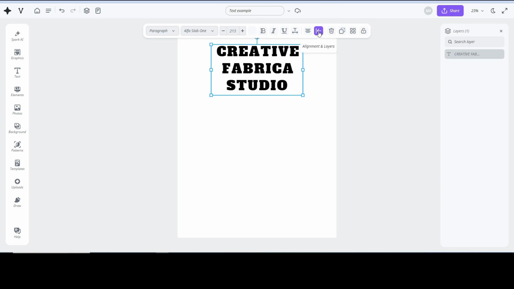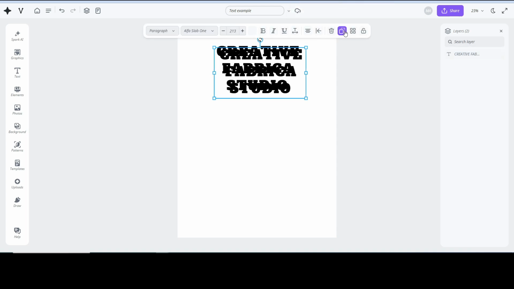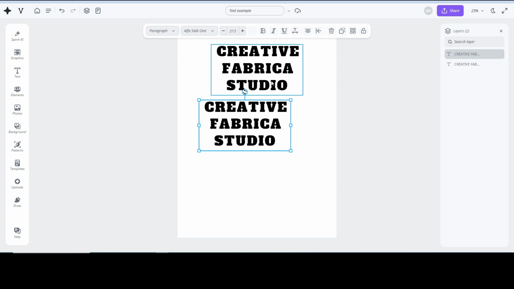And when it comes to alignment and layers, you have this option here. So let's duplicate this one. Duplicate this and put it here. Hold Shift and select both of them, and now you can align them in the middle.